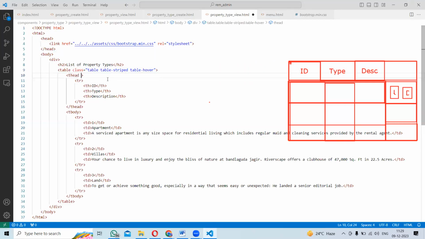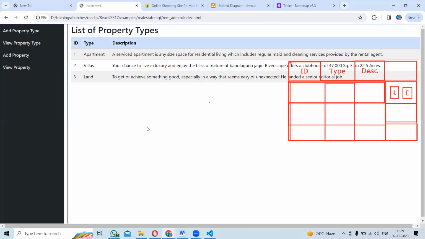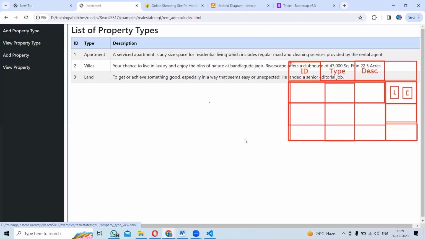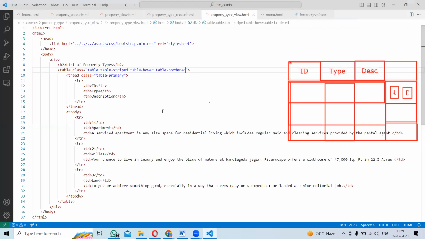Next, table header. I want to add some color. table-primary. Primary is nothing but blue. I want a border to the table. table-bordered. Okay, it was created. Next, if you want the space inside, just add a padding. Inside space is nothing but padding. This is my grid. This is my form. So any questions, team? Same like this, we need to create for the next two also. So please take it.